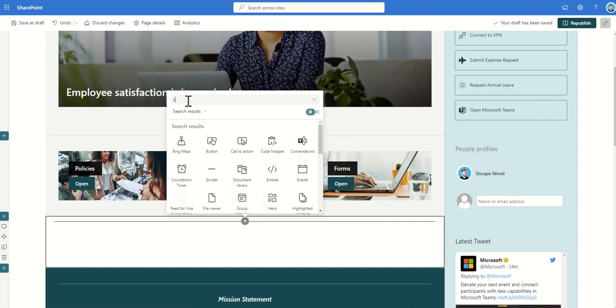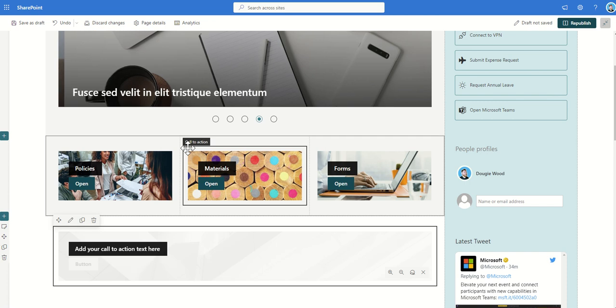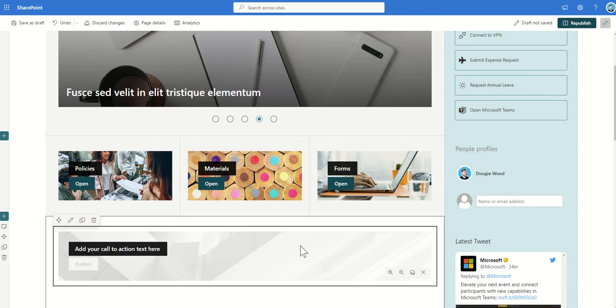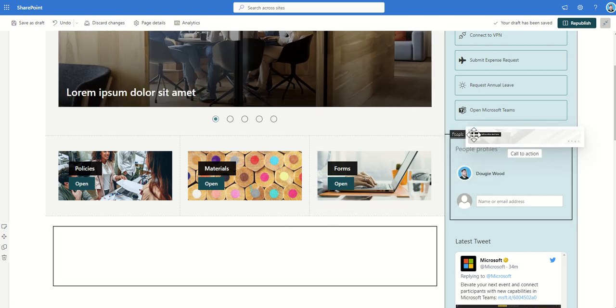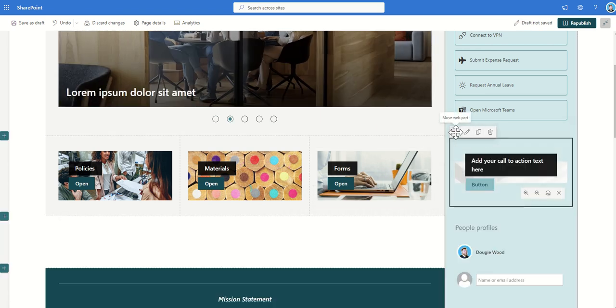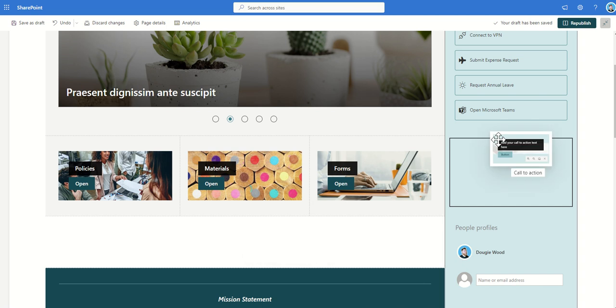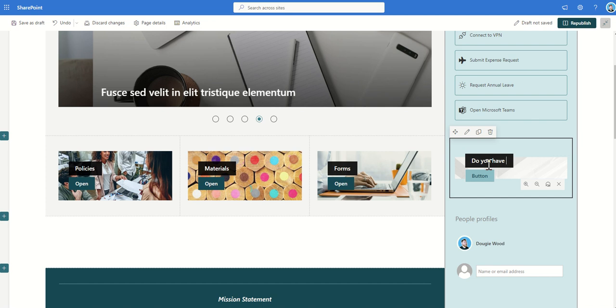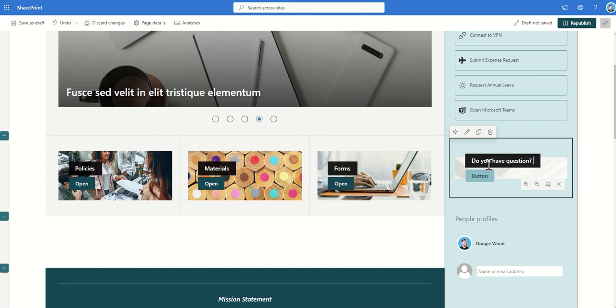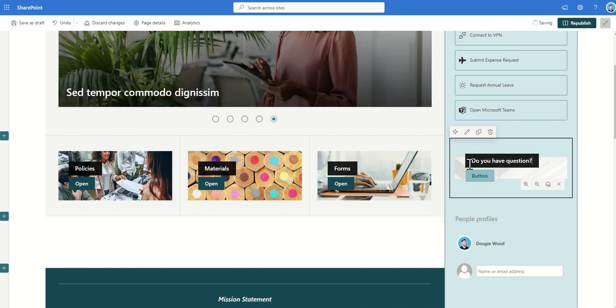I'm going to click on add web part, find the call to action web part, and you'll notice it's responsive, right? So it'll fit the space that you give it. So it's really wide because it's in this full width section, whereas if I add it on the right hand side, it's going to be much smaller. Now, I can add in some text. So this might be, do you have a question? For example, so just type into that box.